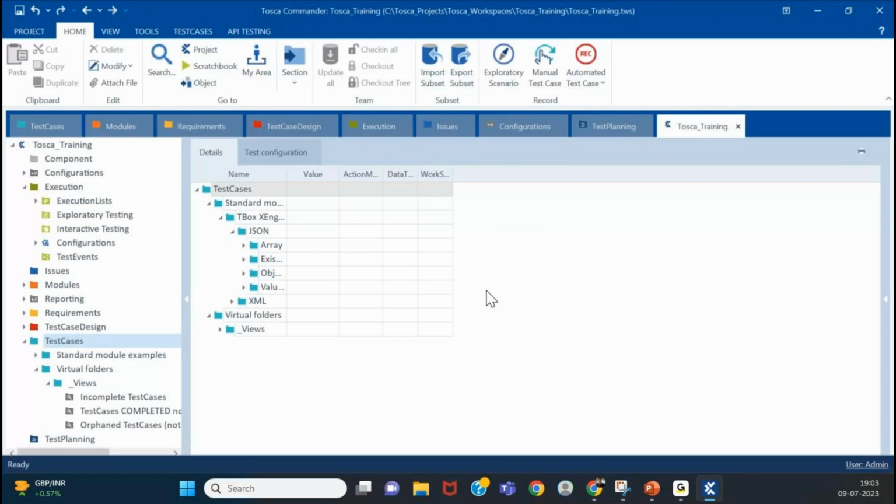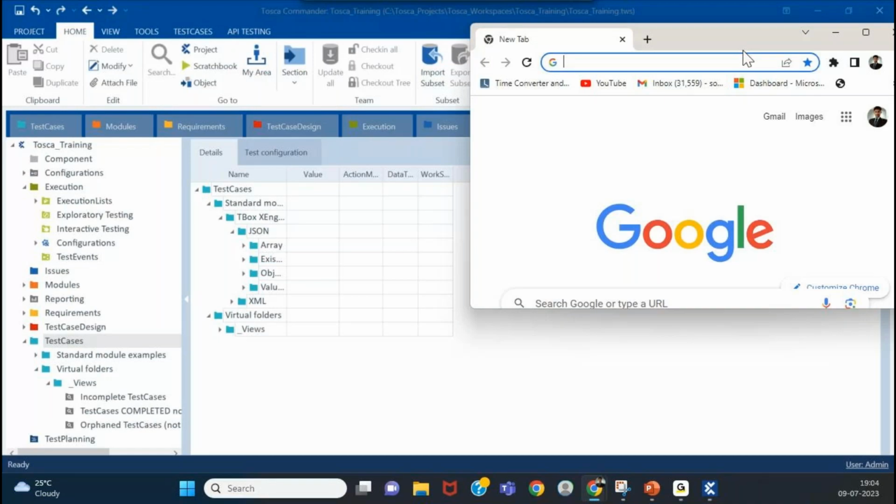And now these options are for exploratory manual test cases and automated recorded test cases. Basically, when we want to record our manual actions on the screen, we can simply start the recording, and when we start clicking on the buttons or anything on the screen, it will try to record the steps and create the steps for you.